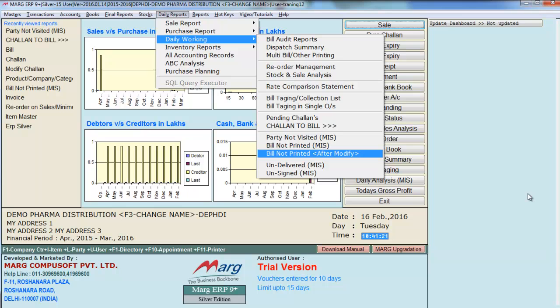Next is bill not printed after modify. Means those bills which have been modified and after being modified their printout was not taken. So you can generate such a list from this option. Next is undelivered report. This is yet another MIS report which shows all the bills you have delivered to your party and which bills are pending to be delivered.